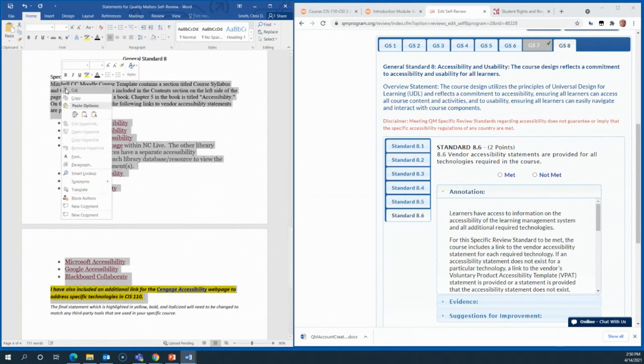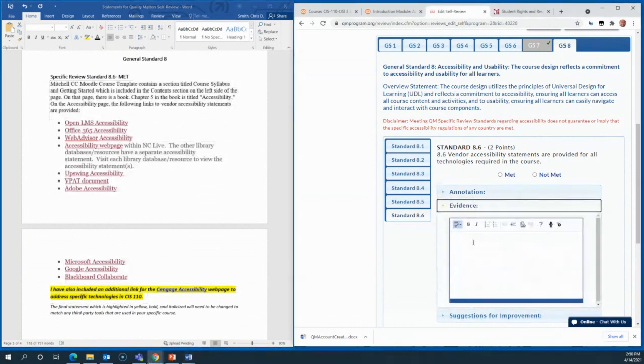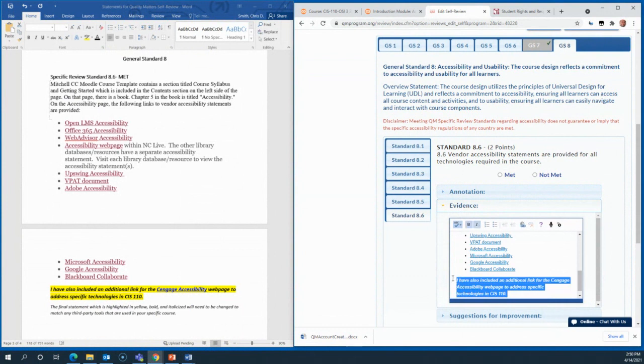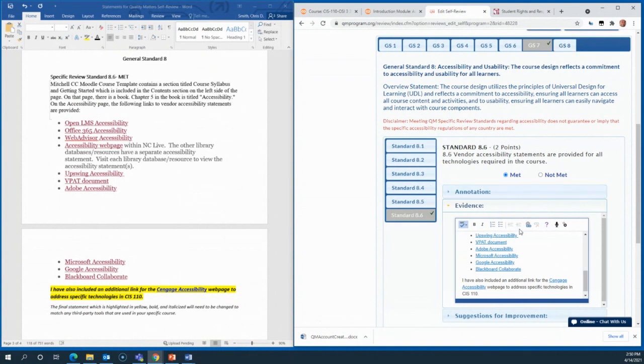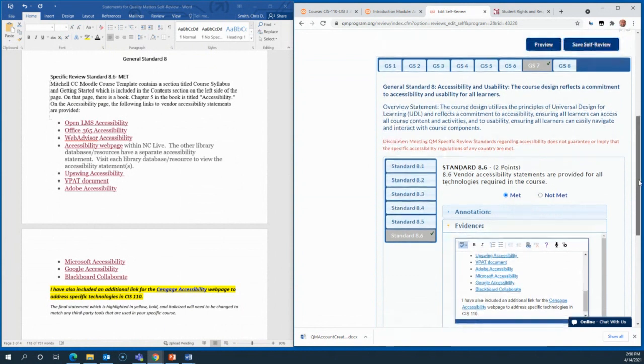They do have an accessibility page, and so I added the information or the link to that. So I'll go in and I'll paste that information. Again, I'll change the formatting on this so that it's all the same formatting. And again, that is met. So we've put together that information for you already to help you start your self-review.